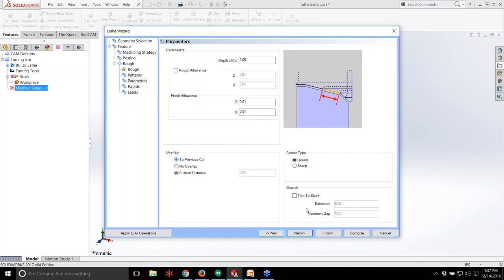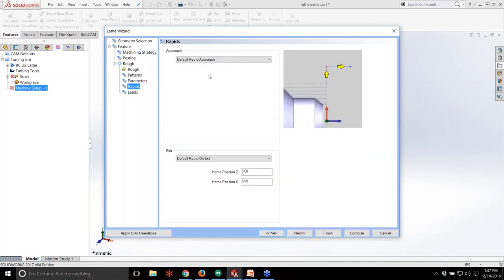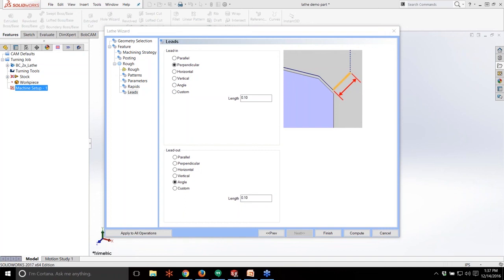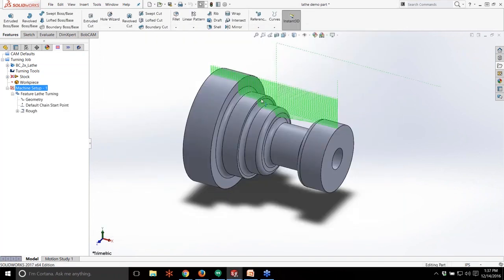All right, so now after we say previous cut, we're going to hit Next. We have our default on rapid, but the nice part is the lead-in options now for the actual lathe make it so nice for us because we can go in and choose parallel, perpendicular. We no longer have to sit there and always define that particular point at which we want it to come in.